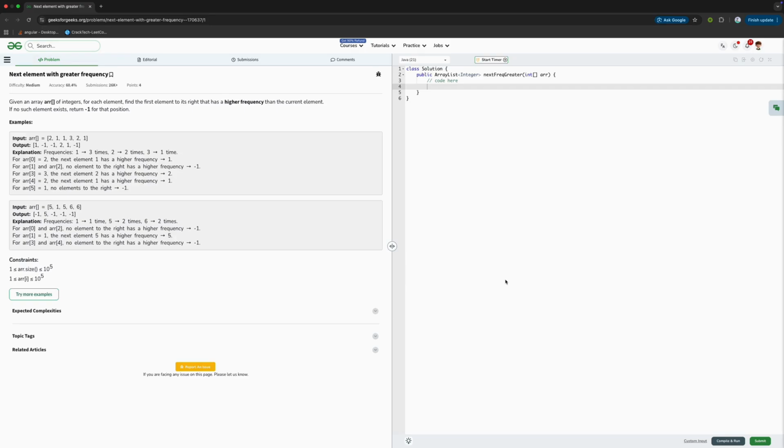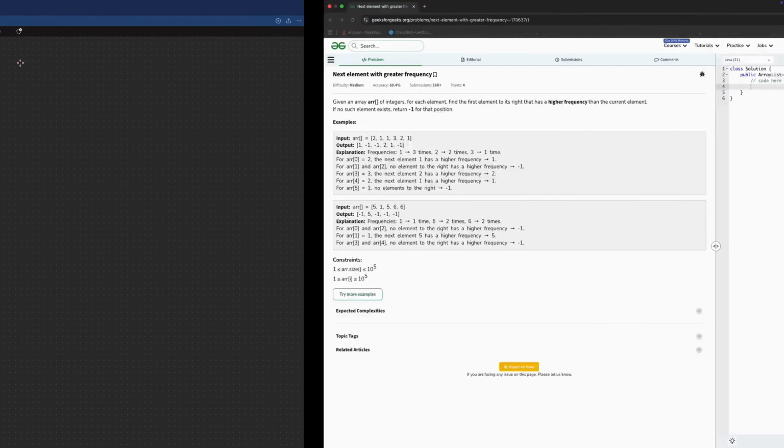So if you see the question, it is given an array of integers. For each element, find the first element to its right that has a higher frequency than the current element. If no such element exists, return -1 for that position. So if we begin on the code side, we are given an array.